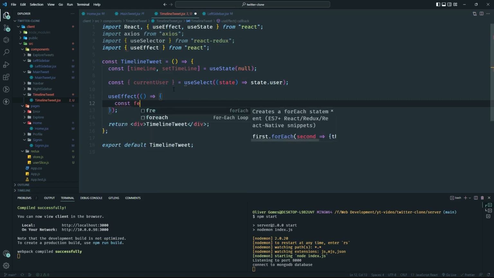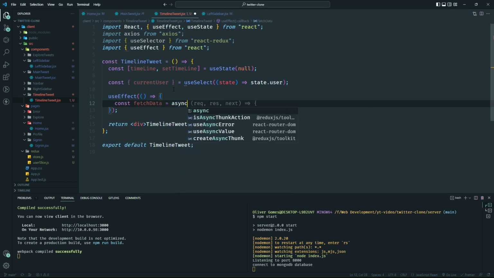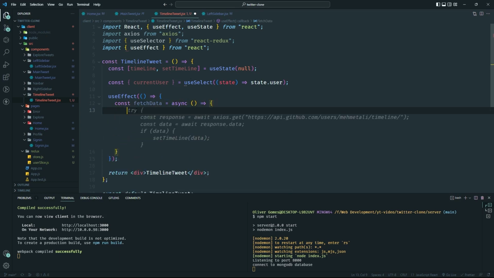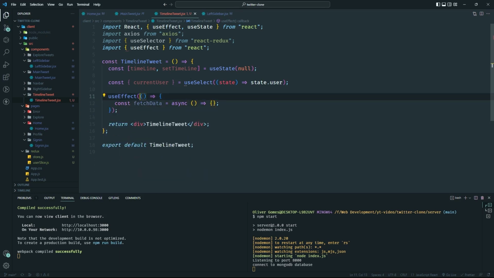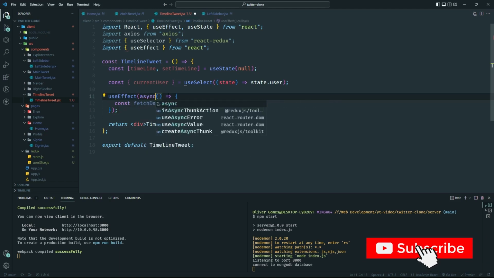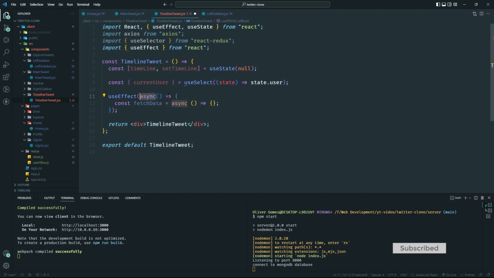create a function called fetchData, and we're going to make it an async function. Now, why I'm creating a function instead of making this async directly, is because you cannot make the useEffect function async. You need to create a separate async await function. So that is why I'm creating a separate function in here.